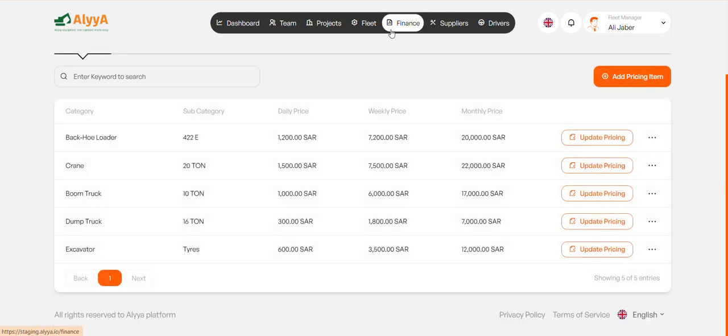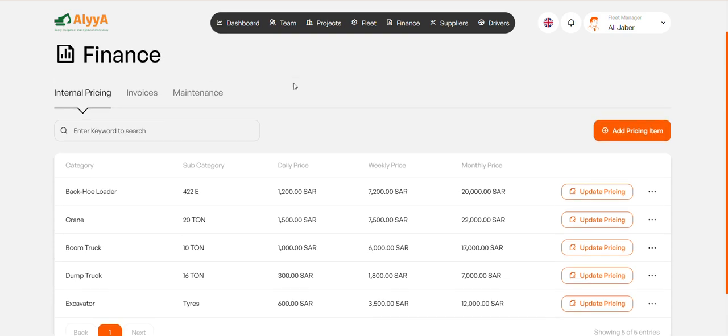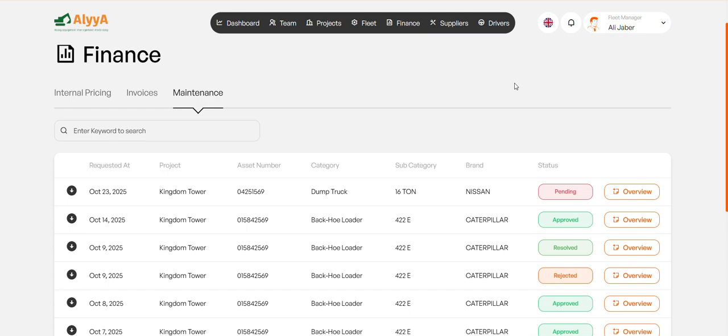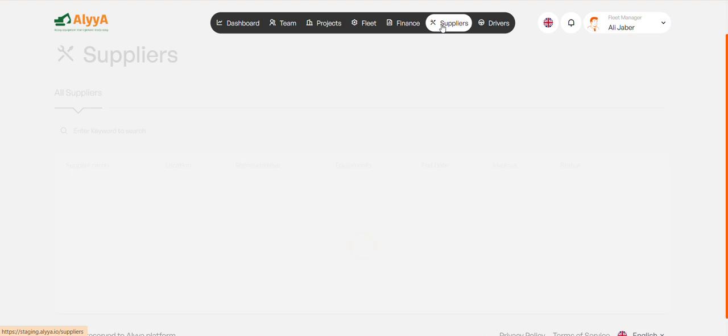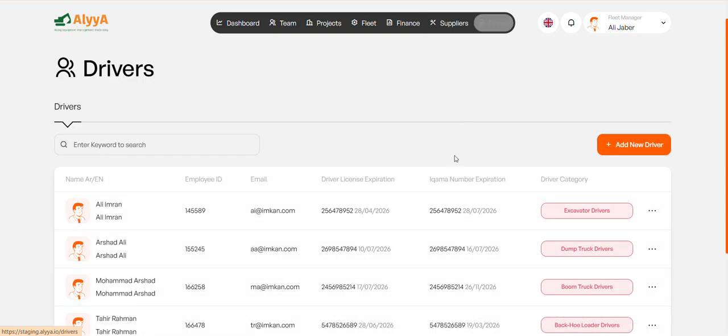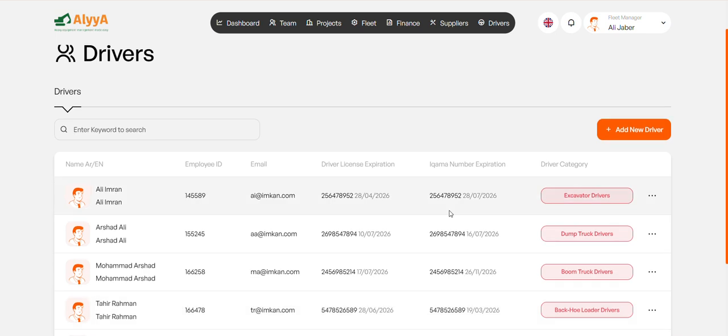In the finance tab, the fleet manager can see all the internal pricing that the company has set to rent their equipment internally. You can see all the internal invoices and all the maintenance statuses. In this tab, the fleet manager can see the different suppliers dealing with the company, and he can see all the drivers in the company and their categories.